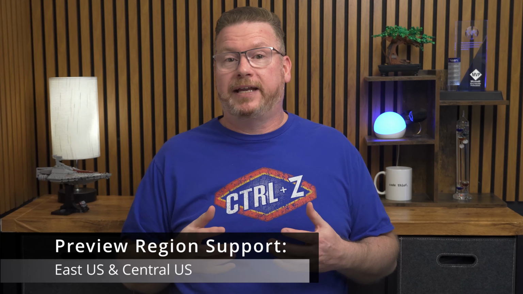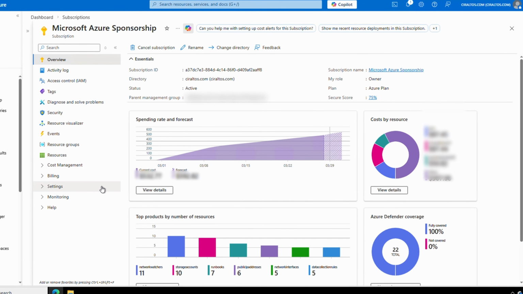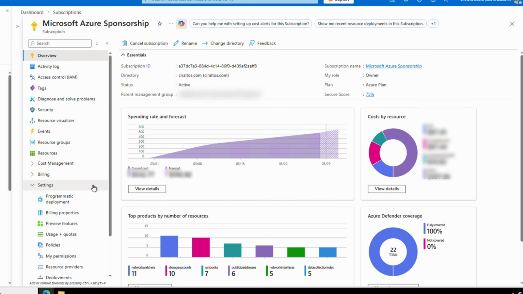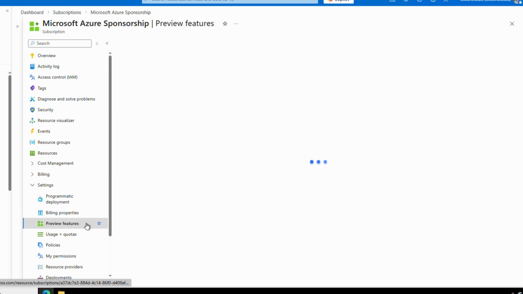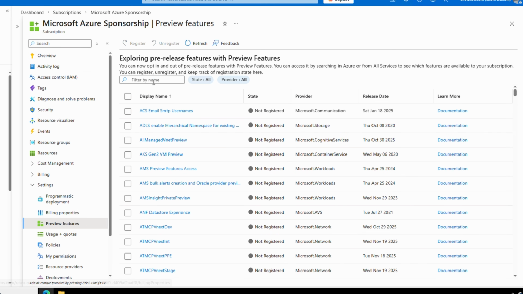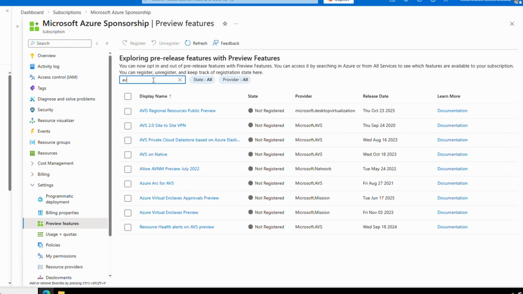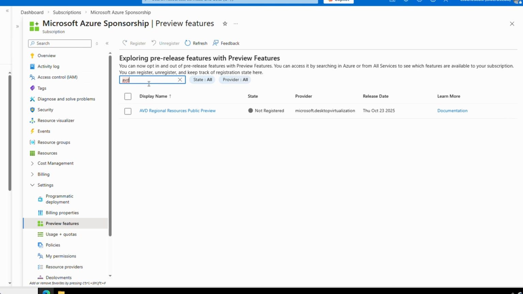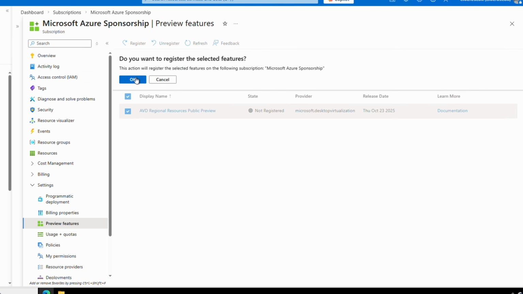If you want to try it out today, the first step is to enable the preview feature. And remember, this step is only required while the feature is in preview. To register, go to your subscription, then open Settings and Preview Features. Search for AVD Regional Resources Public Preview. Select it, click Register, and then click OK to confirm.